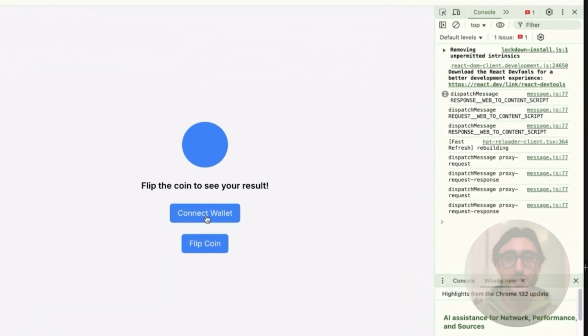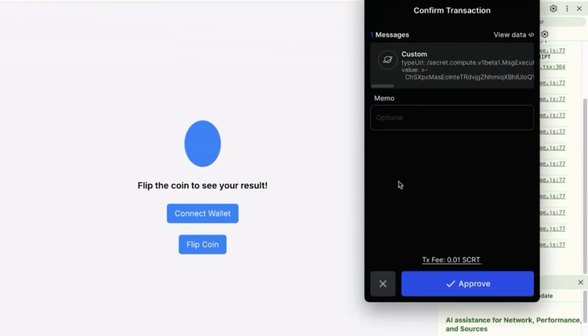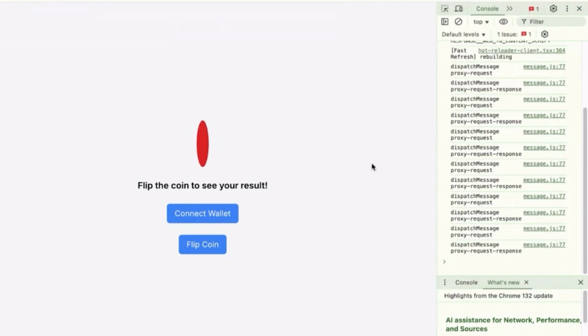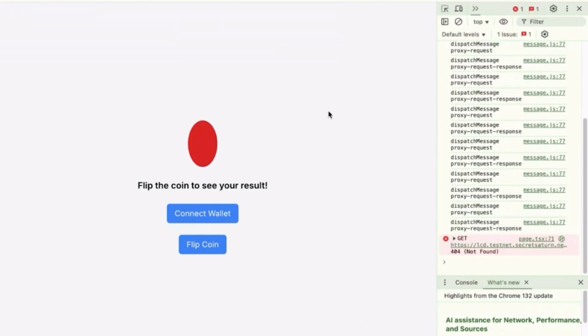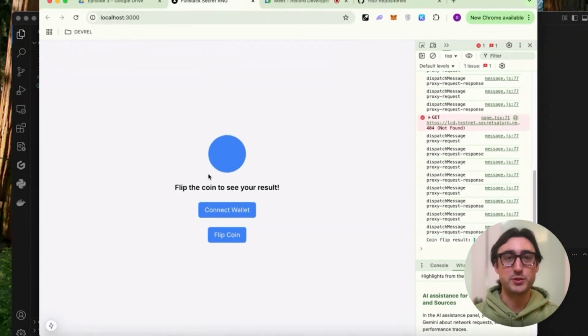So we connect our wallet, then we click this button to flip the coin, and what's happening here is we have to approve this transaction to get our randomness from the Secret Network smart contract. Once it returns a random number between 0 and 1, we're going to land on either heads or tails based on what our random number returns. Bam. So we returned 1, and that's why we landed on this color. So let's learn how to make this now from scratch.